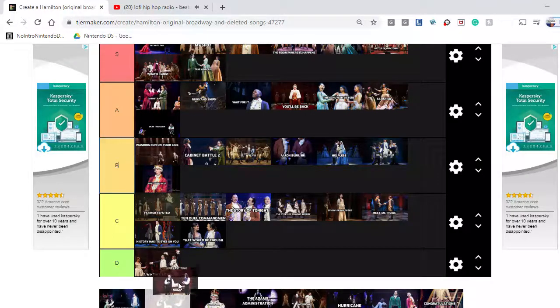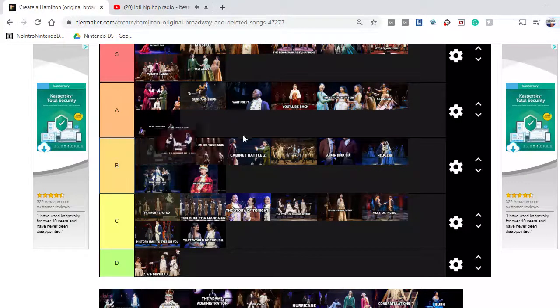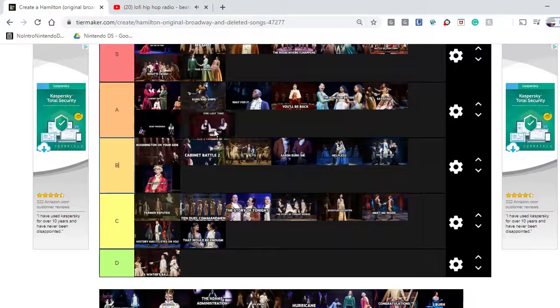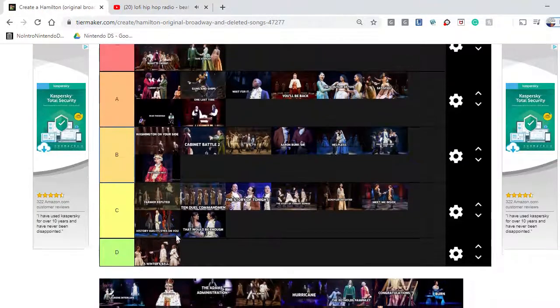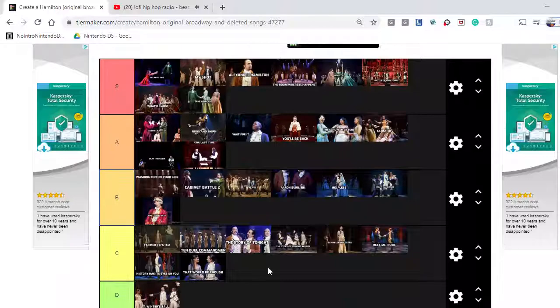But the bombastic ending warrants either a low A. It's a low A or high B. It's another low A, high B song. I'll put it low A for now. But again, a bunch of these Act Two songs are fairly hard to rank.